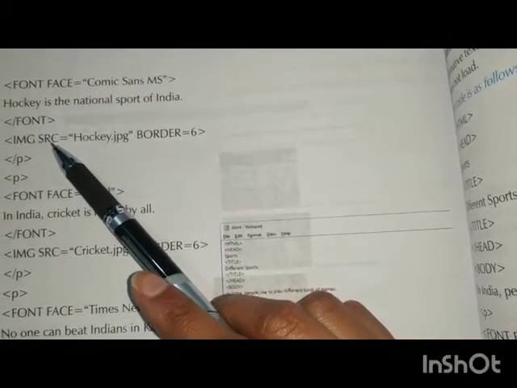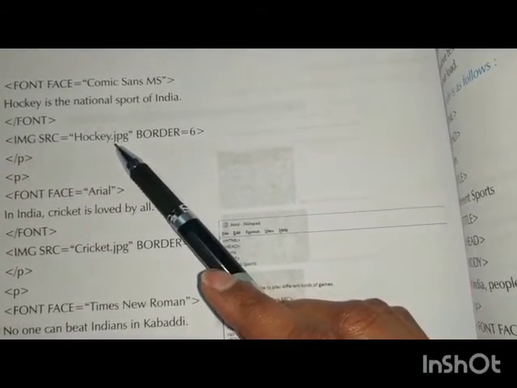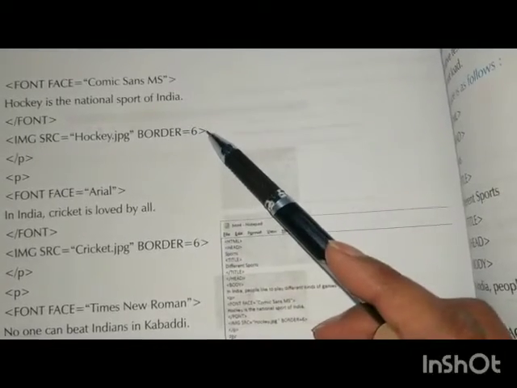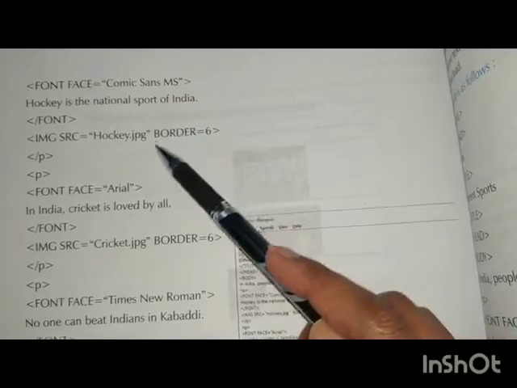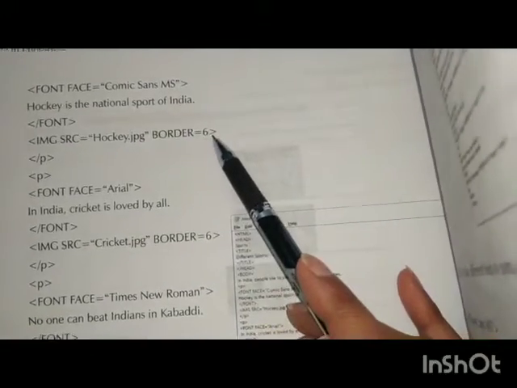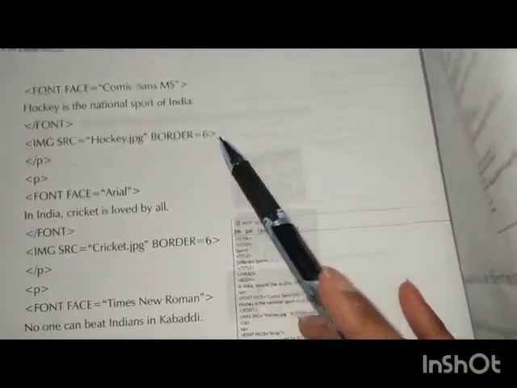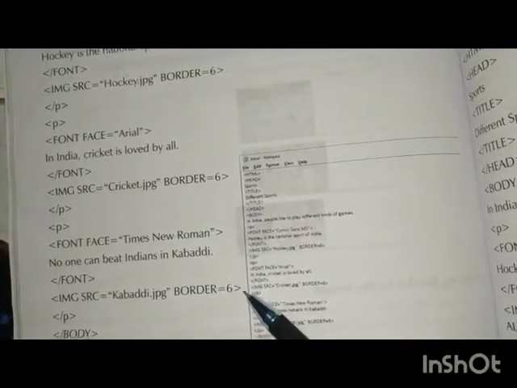Next is image src, meaning image source, hockey.jpg. You are inserting an image of hockey. The border is equal to 6. In this way you can change the border's thickness. You have to write border equals the thickness of the border. As you can see here, cricket, border equals 6. Kabaddi, border equals 6.